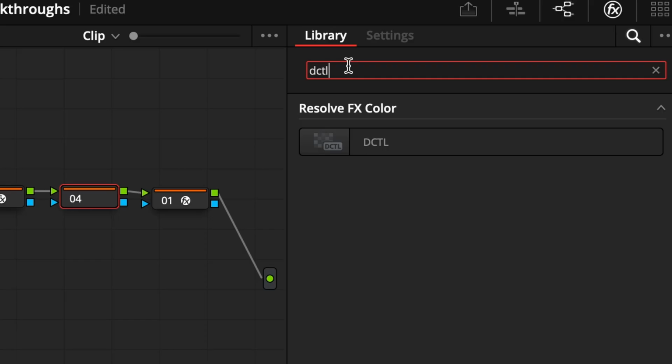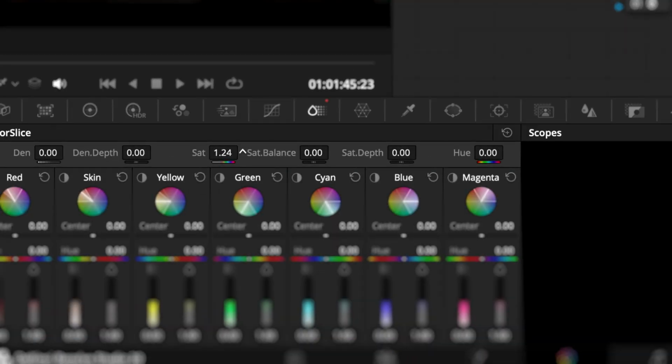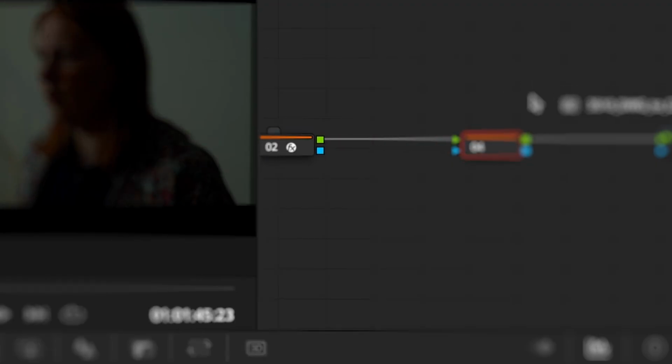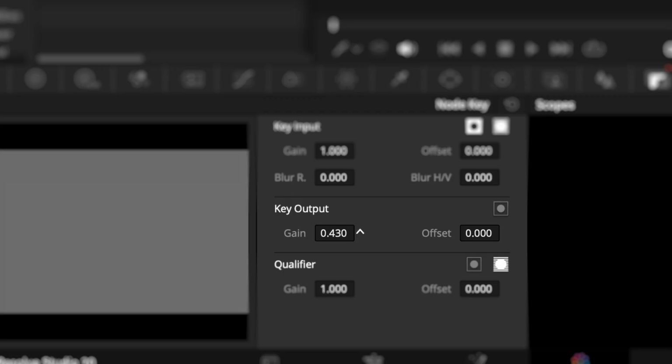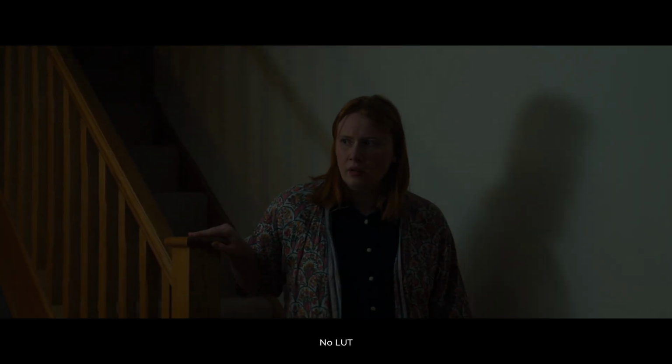Over the past few years, we've seen a wave of new tools for look development. DCTLs, OFX plugins, and some really handy updates to Resolve's native toolset. But I still often find myself wanting the simplicity of a LUT, something that is pre-built, dialed in, and ready to use. The problem is, LUTs are kind of a black box.